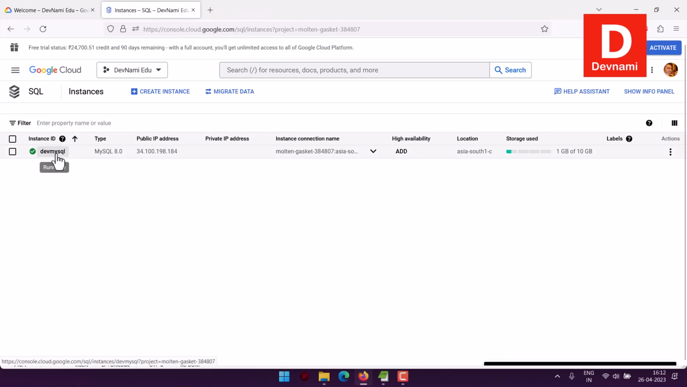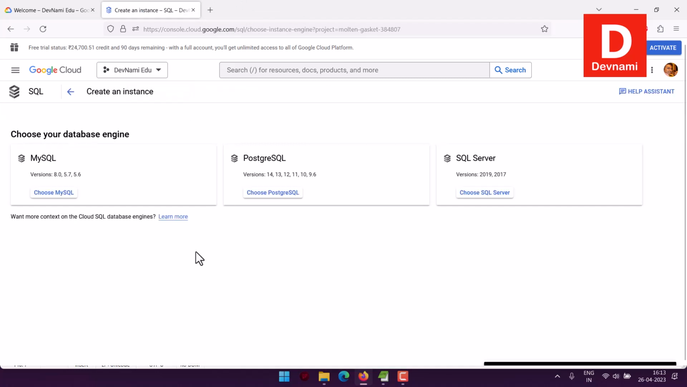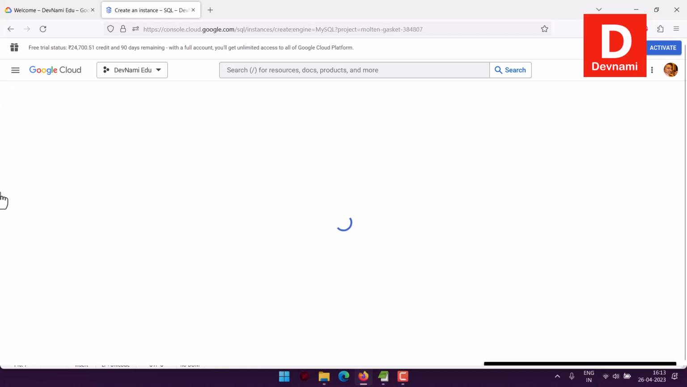Here, as you can see, I already have a Dev MySQL instance, so I will click on create because I want it created from this particular area, because it gives more customization options. Then later we can shift to the Cloud Shell for creating tables, removing tables, or viewing the data, right? So what we can do, click on MySQL database.